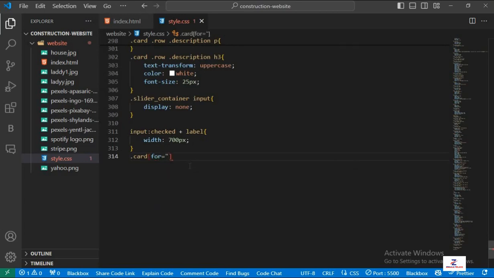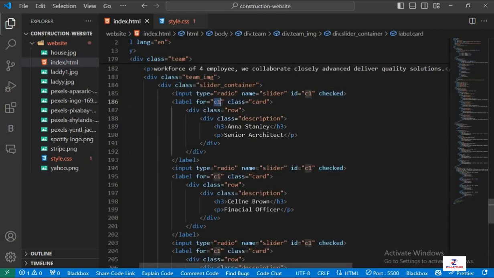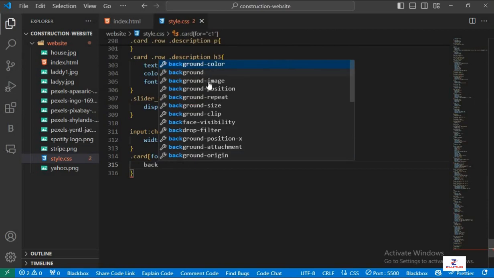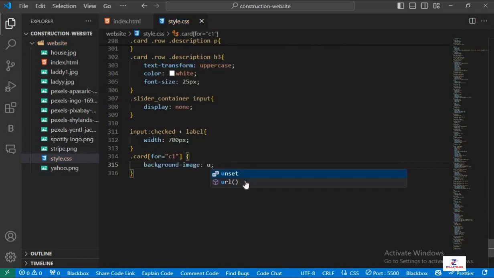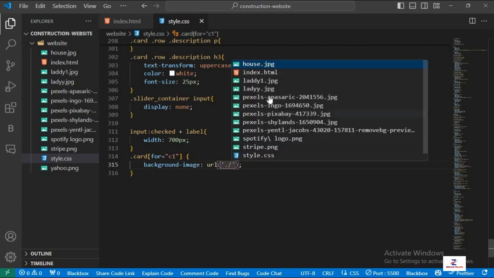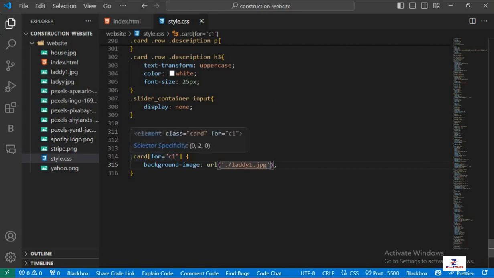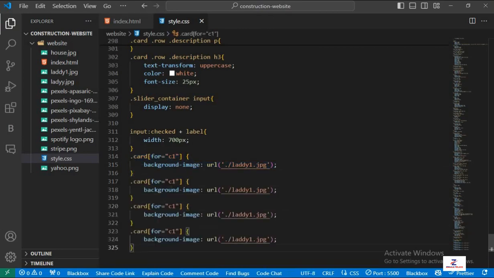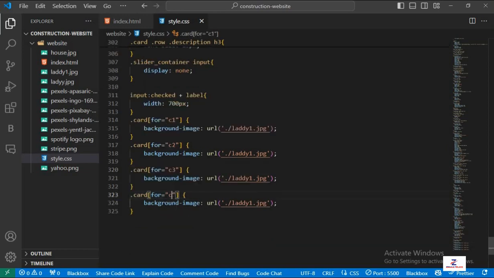I want to insert the image into the cards. Okay, so for C1, I'm going to set the background image using this URL property. So I'm going to set the background image to this first image. Then I'm going to copy this and paste it 3 times. So that's the sum of 4. So I'm going to set this to 3 and I'm going to set this to 4.